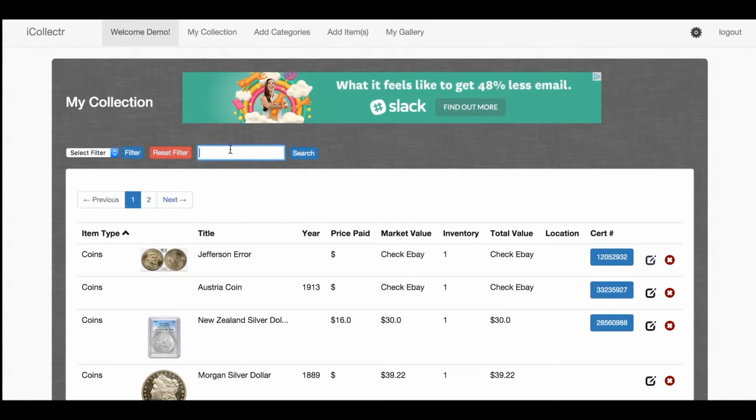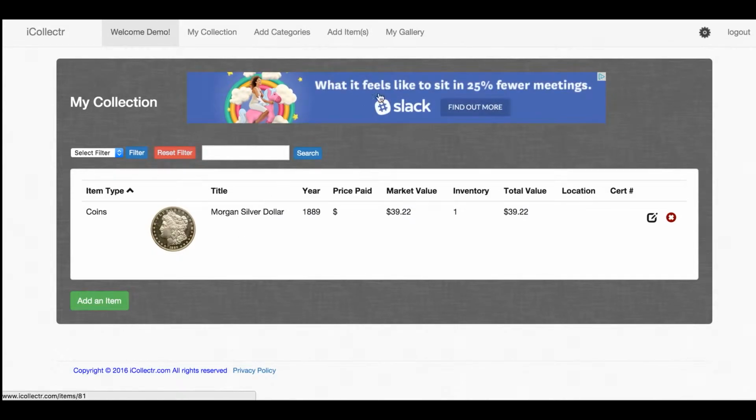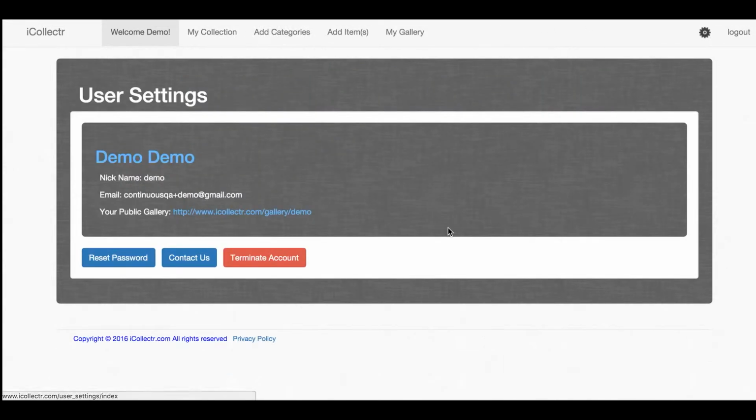If you do have an item that you want to look for directly, you can always search for it. And at any time, you can request help through the Contact Us.